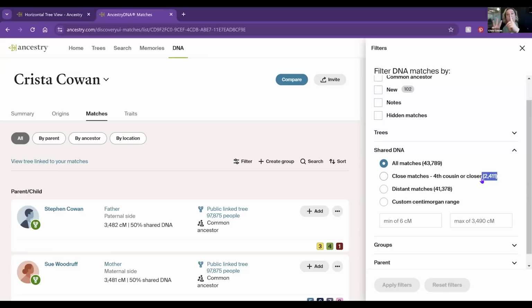Now, remember, if I'm dealing with unknown parentage, or if I have brick walls in my tree that I'm trying to break through, those fourth cousins and closer are going to be really valuable to me. If I am just using AncestryDNA for a layer of genetic evidence, I should be able to identify how I am related to almost all of those fourth cousins and closer, depending on how big my tree is, and if I have correctly identified the parents at each generation in my family tree. So this is an interesting number just to start to wrap your brain around how many matches you should be able to figure out in that close range.